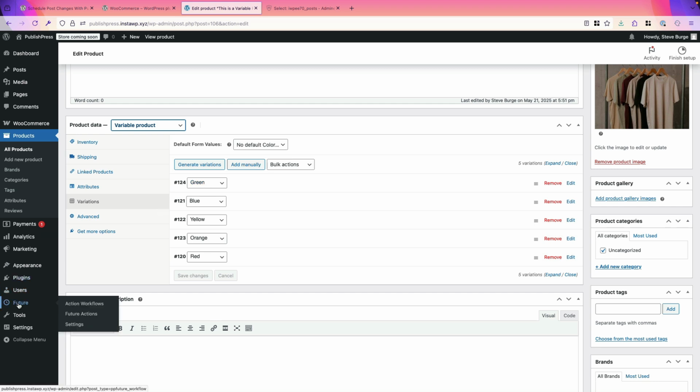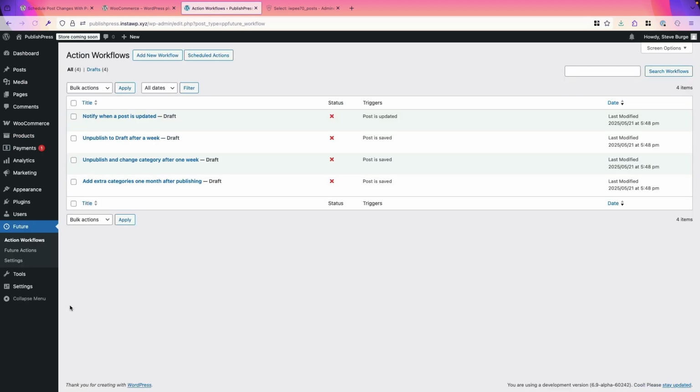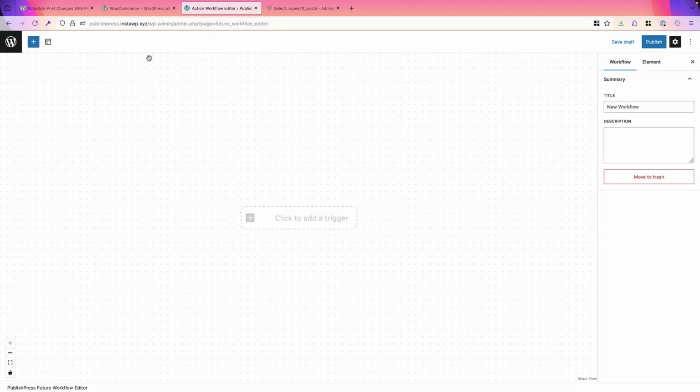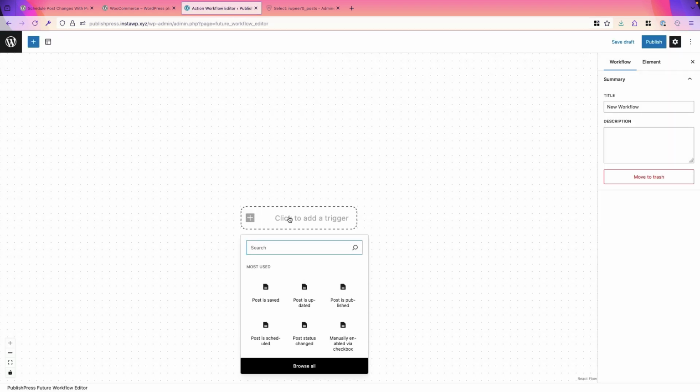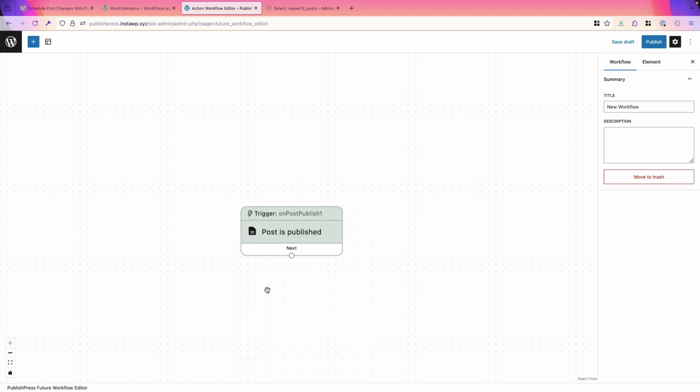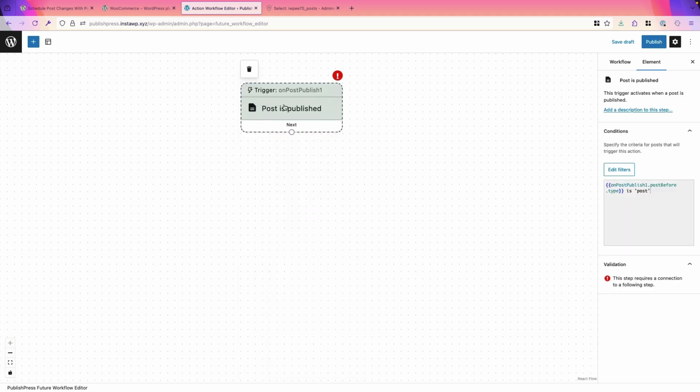I have that set up here. We're using the Pro version of the plugin for this, and we're going to use the Action Workflows feature here. I'm going to make a new workflow, and in this case, we're going to base the expiry on when the variable product was created. We're going to give them 60 days. So we're going to start off with post is published. This is going to start the workflow.